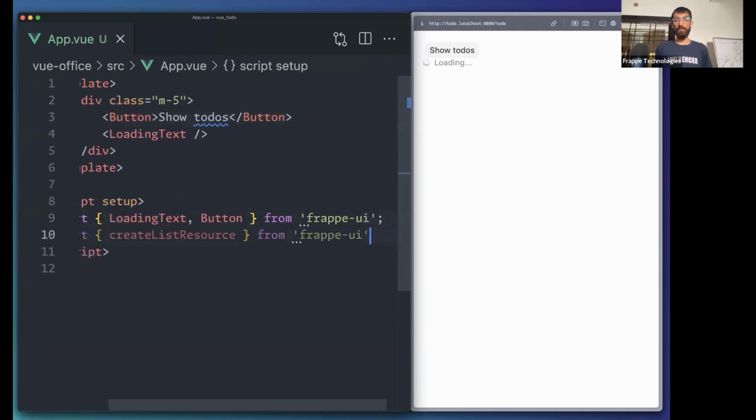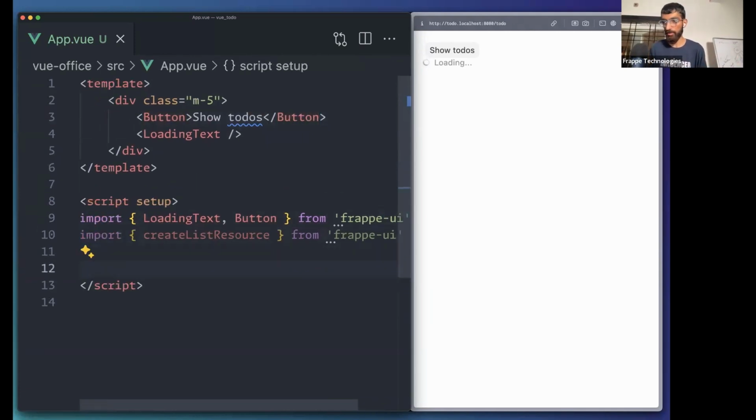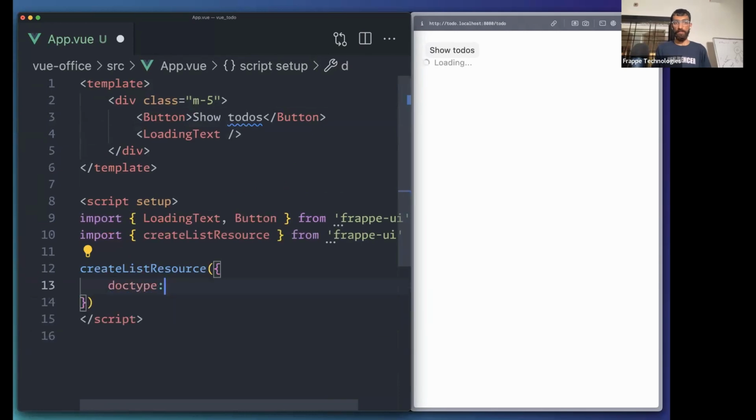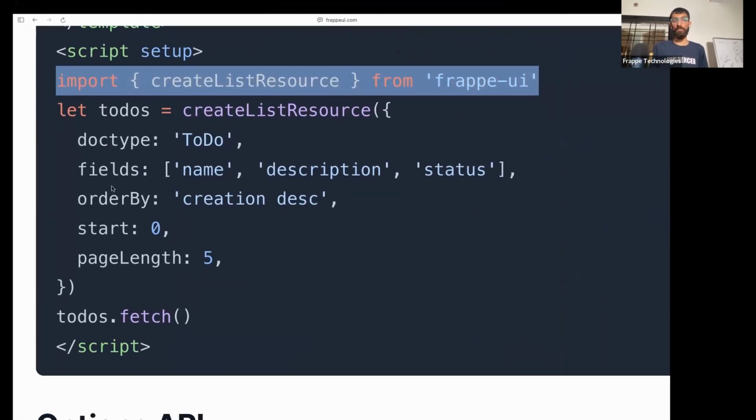And now I am importing this create list resource. So what this will let us do, nicely, like the Frappe API, is you tell it which doc type you want to fetch. So again, the documentation is here. Which fields you want, order by, start, page length, everything.